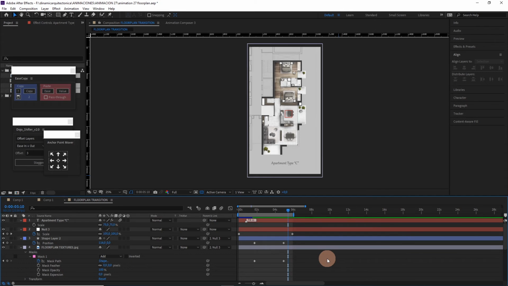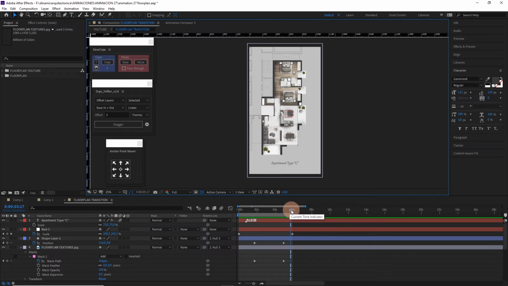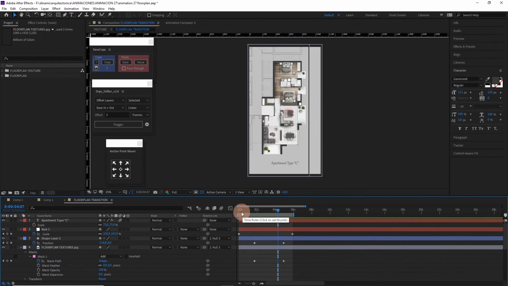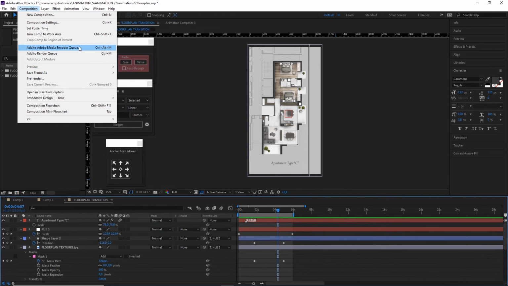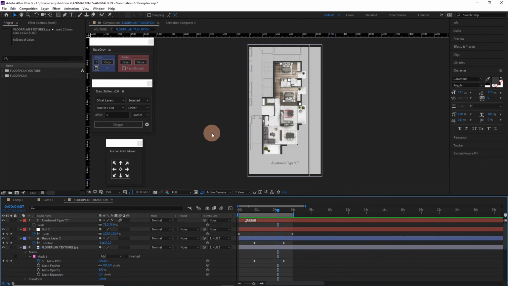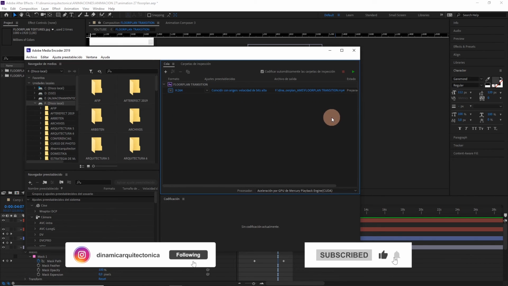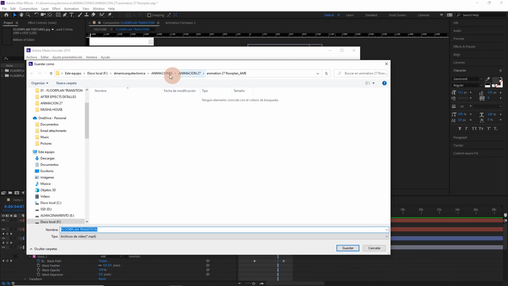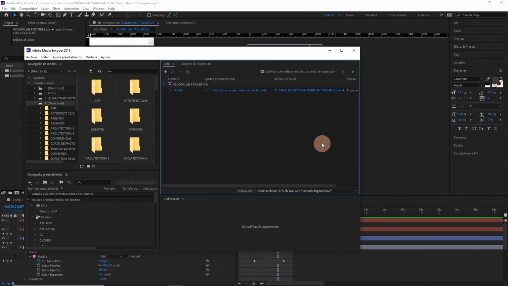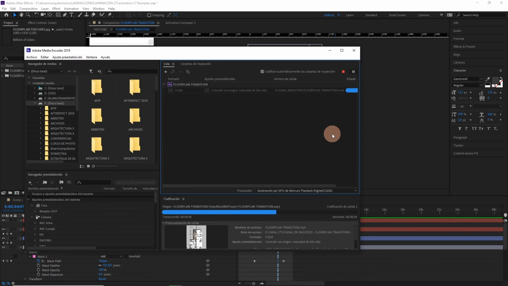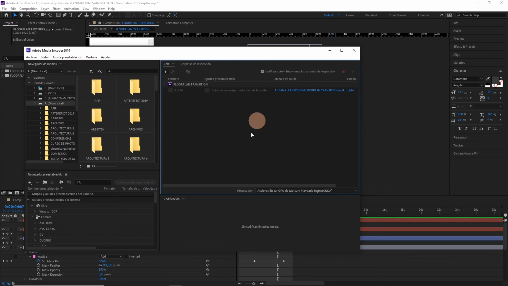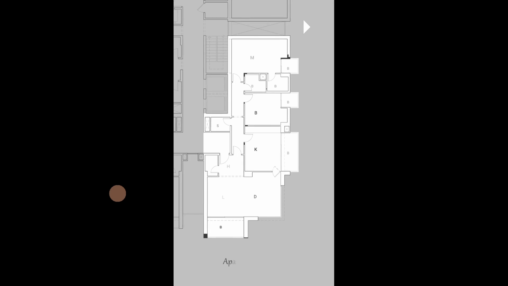Finally, we export through Media Encoder and it's ready to share on Instagram. To export, it is important to define the duration of the animation. In this case, the duration is 6 seconds and then go to composition and select this option. Here we choose this format and then we look for a folder to save it. We press play. And that's it. And this is the result.